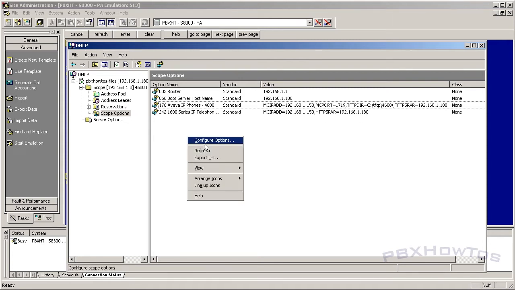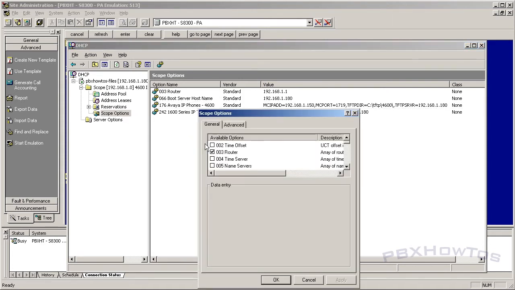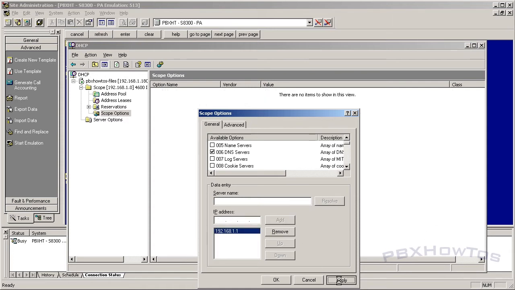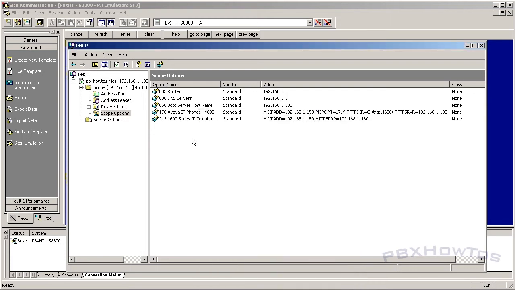All right, some other options you want to set, because the phones are much better than the 4600 series in terms of reading the DHCP options. You can go in here and add other things like DNS. All right, so I'm going to say 192.168.1.1, say add, say apply, and say OK. That way, the phones can get all the information they need.